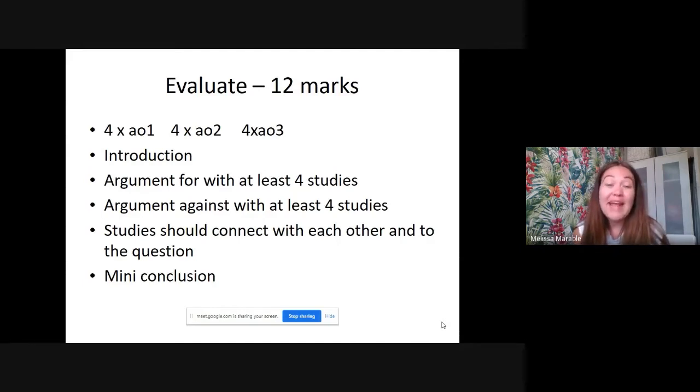You then do an argument against, again, with at least 4 studies, because remember, a range of studies is at least 4, and if you can include more, please do so. Now, the studies should connect with each other. If you're just kind of whacking in any old study that has relevance to the question, then you are not making a reasoned argument. So you need to make sure that the studies that you are using actually counter argue one another, that they are linked, and that you then explain how they are.